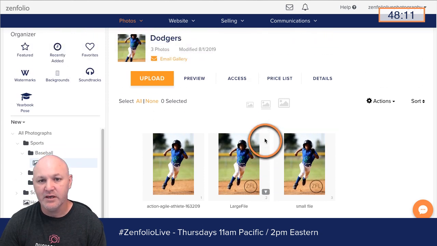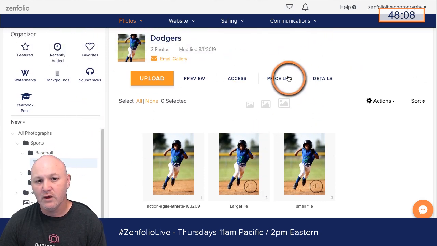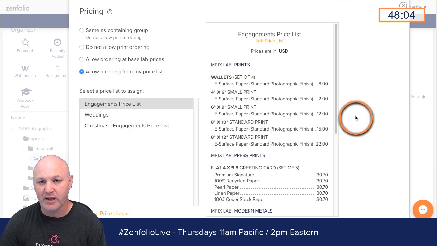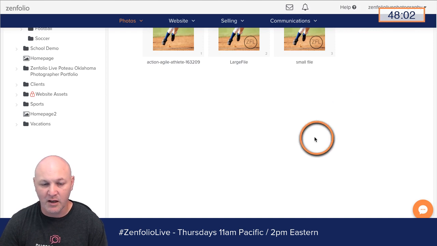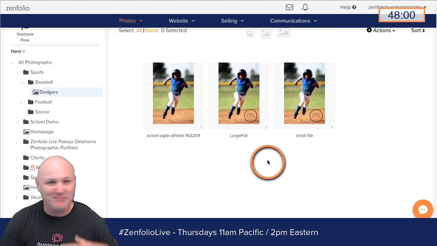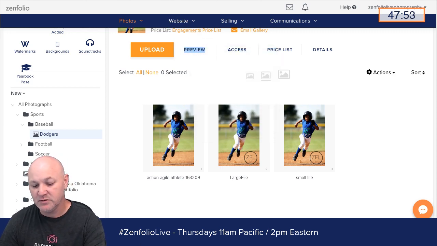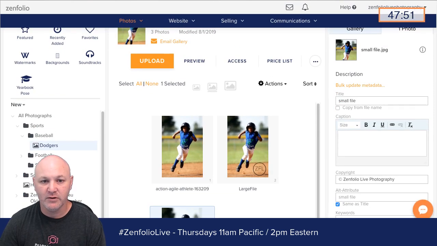So I'm going to click on this one, and we're going to go to price list, allow ordering from my price list, and then we can apply that engagements price list on here. Obviously, these are baseball photos. I'm just giving you a quick example of how to set this up. So now if we go preview this really quick, and we just go to the next tab here for the preview.